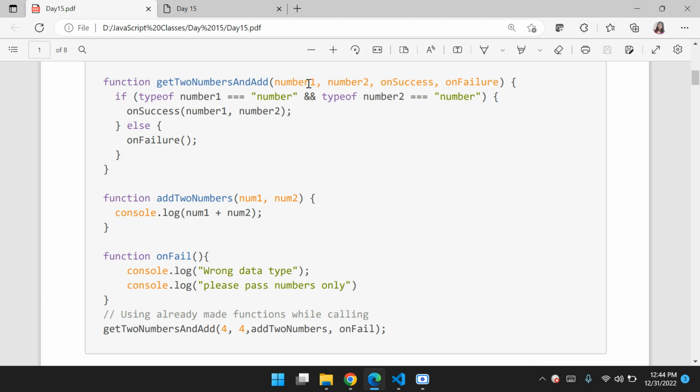So for now, what is the code saying? That if this condition is fulfilled, then it will call the on success function, and if it fails it will call the on failure function. Now let's see what we are passing. We have passed 4 and 4. So here number 1 is 4 and number 2 is also a number. Okay, so basically this is a number, fulfilled, this is a number, fulfilled.